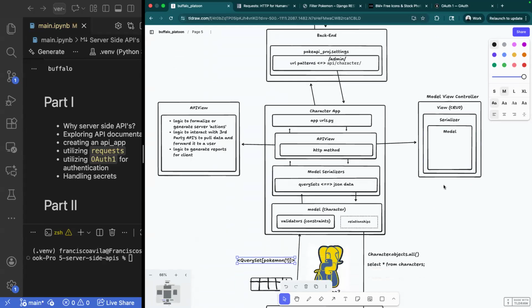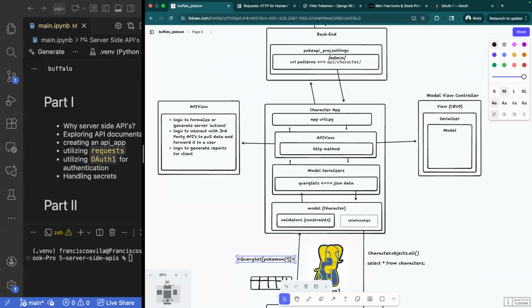Does anyone have any questions about our project or our server-side layout up to this point? Okay, great. No one has any questions.